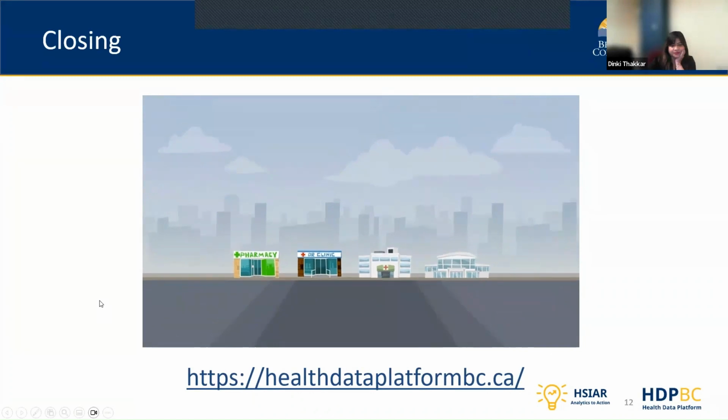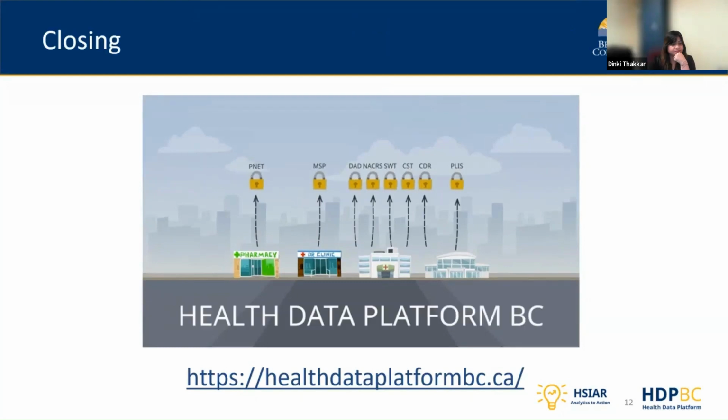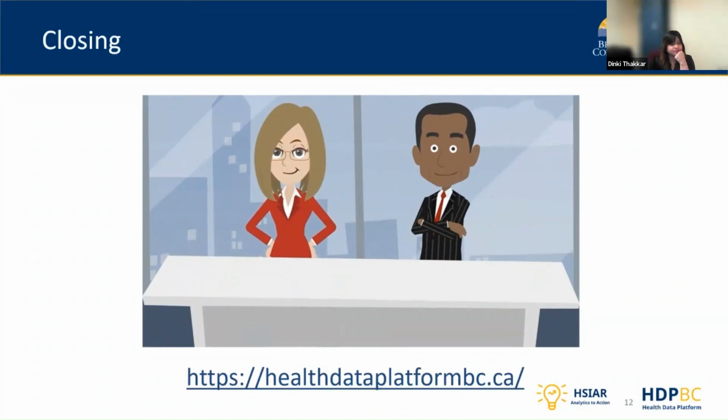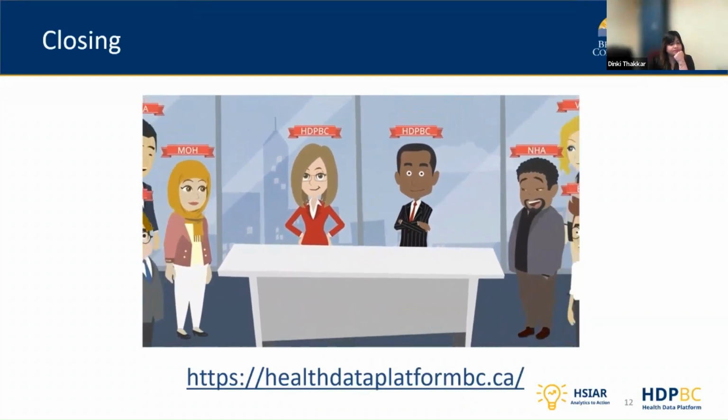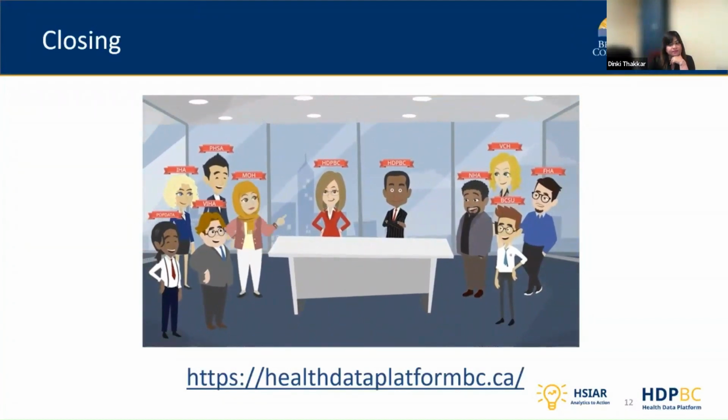When you want to do research or analytics on healthcare in BC, you often need access to data from multiple data holdings across multiple organizations. That's where the Health Data Platform BC comes in. HDP BC was developed by the Ministry of Health in partnership with the Provincial Health Services Authority, the Regional Health Authorities, the BC Support Unit, a unit of Health Research BC, Population Data BC, and other public sector organizations with matching funding from the Canadian Institutes of Health Research.